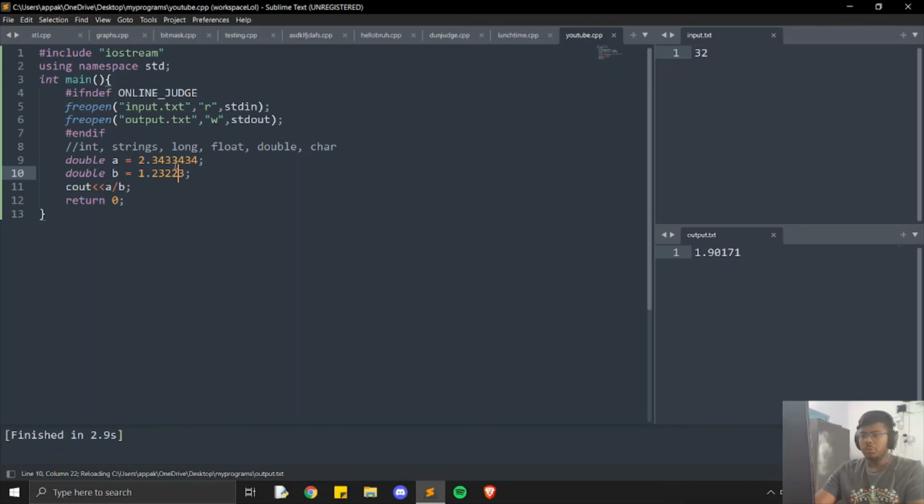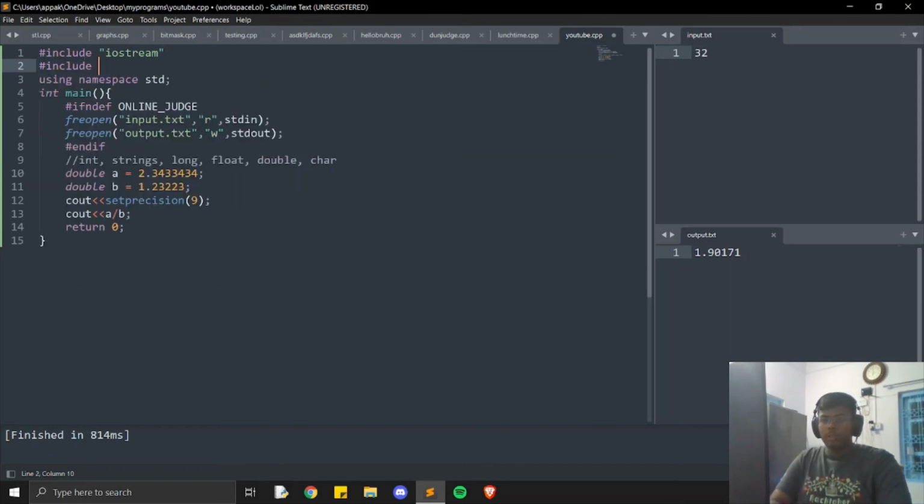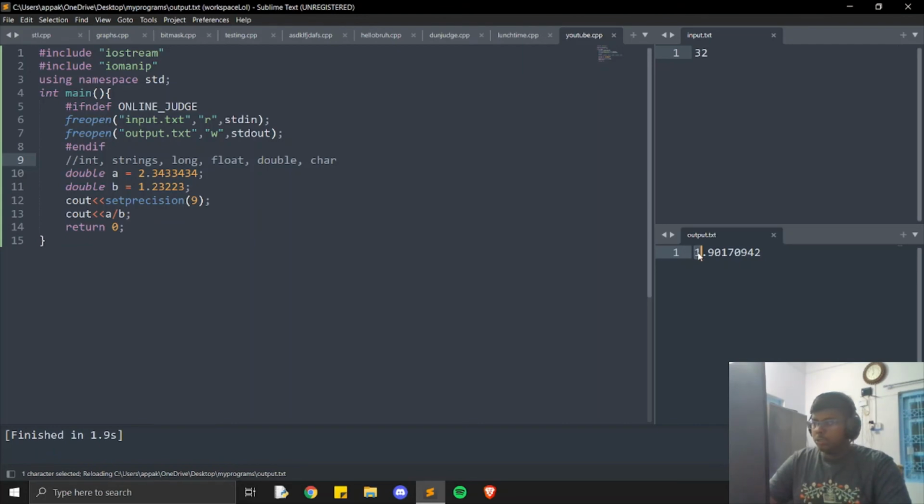And now to get the whole answer, because we are only getting a part of the answer in the decimal point, we can use cout with setprecision, up to the number of digits we want to have. Let us have 9, for example, here. In order to use setprecision, we need to include one library. So we include the library, and then let us build the program now. You can see it has been corrected to 9 digits. So that's how we do it.